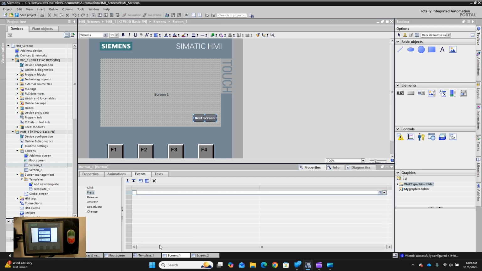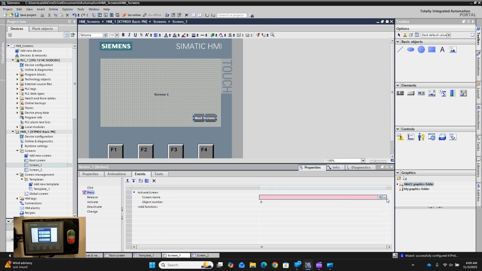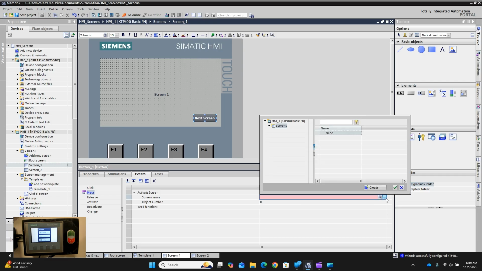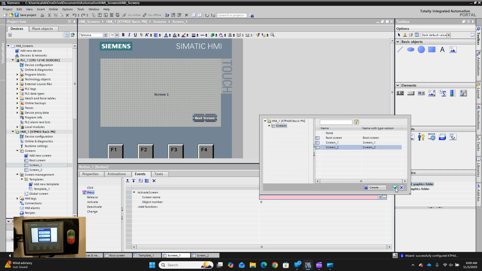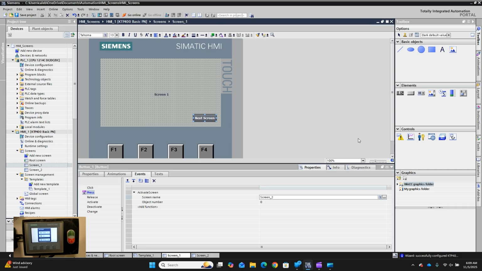Activate screen. And we are going to go to screen 2. Perfect. So now we got from root screen to screen 1, but now we want to go back to the root screen. So same way, I'm going to add a button here. I can say back.